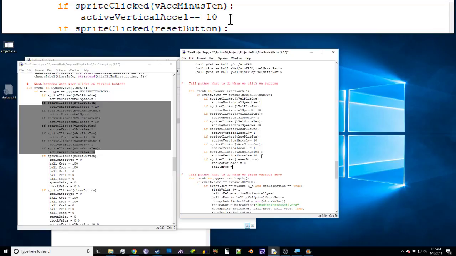Ball.xpos equals 100. Ball.ypos equals 100. Ball.xval, you get the idea. We're going to set that to 0. We're going to set the yval to 0. We're going to set the acceleration back to 0. We're just resetting everything. And we're also going to reset the clock value. Okay, so that's what we're going to do if we press the reset button.